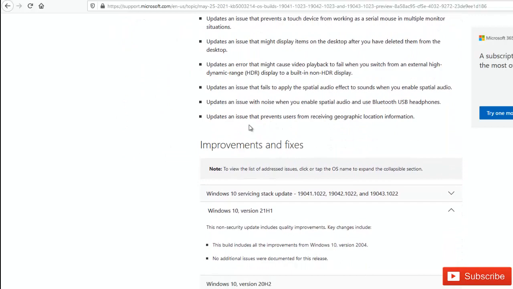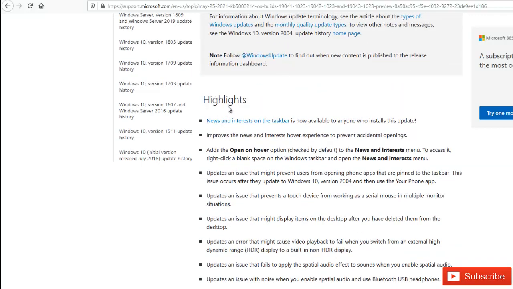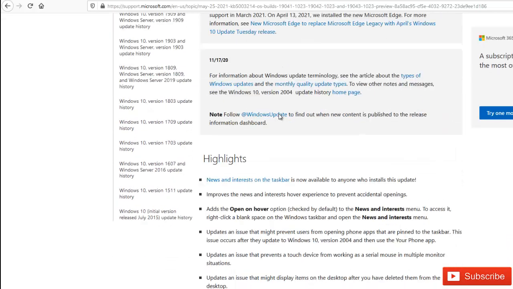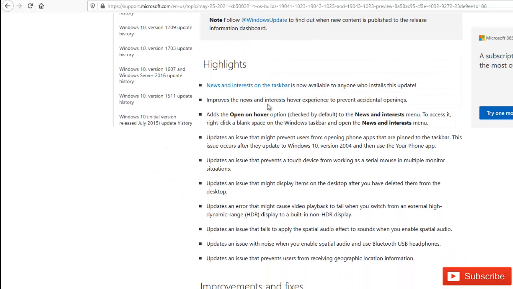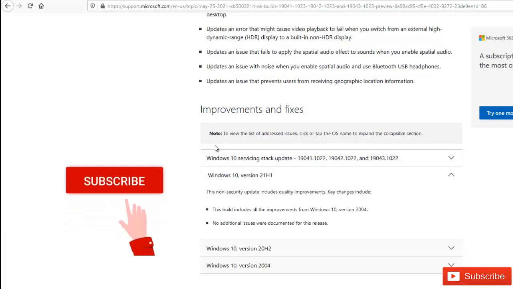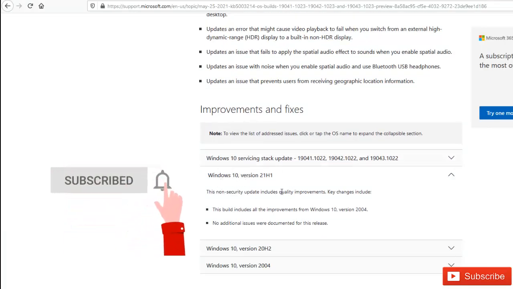So here, let's see. It says these are the highlights of this Windows update that will be installed, and it says improve the news and interests experience to prevent accidental opening. Here you can read some of the highlights, some of the improvements that will be configured on your device if you install the latest version of Windows. Also, if I scroll down here, you can see improvements and fixes. The non-security update includes quality improvements. Key changes include all the improvements from Windows 10 version.